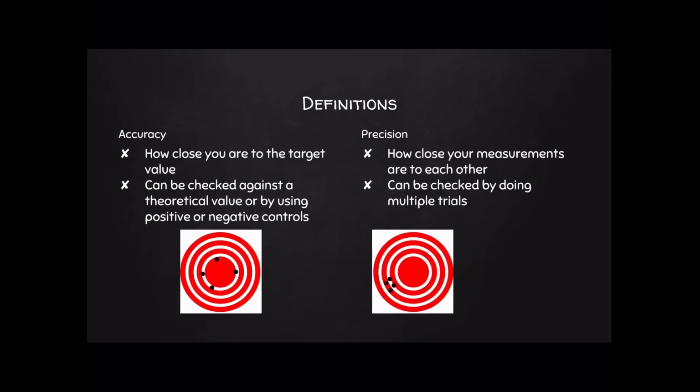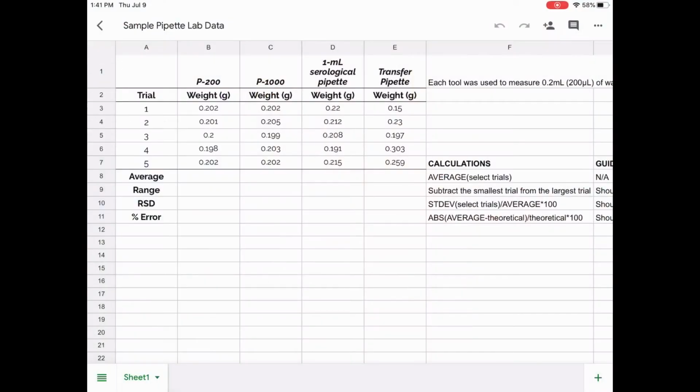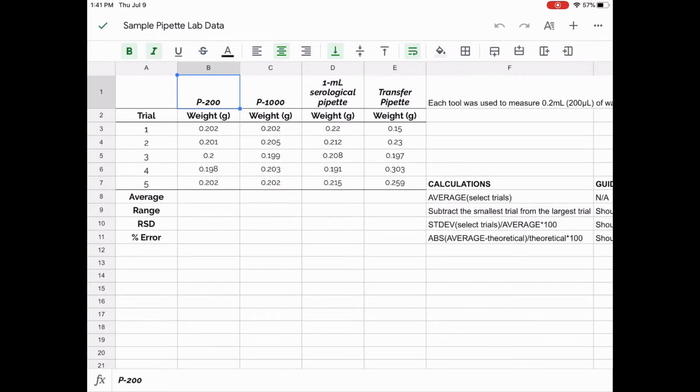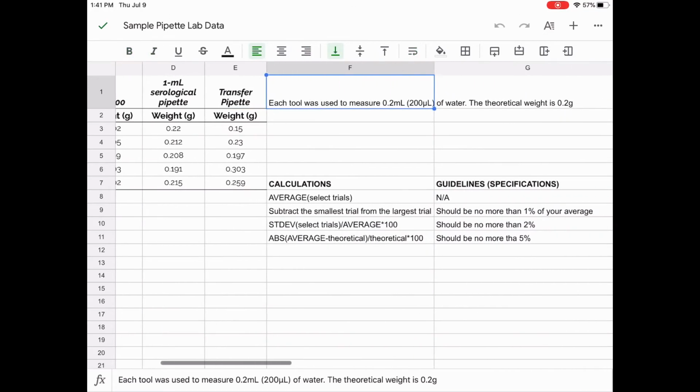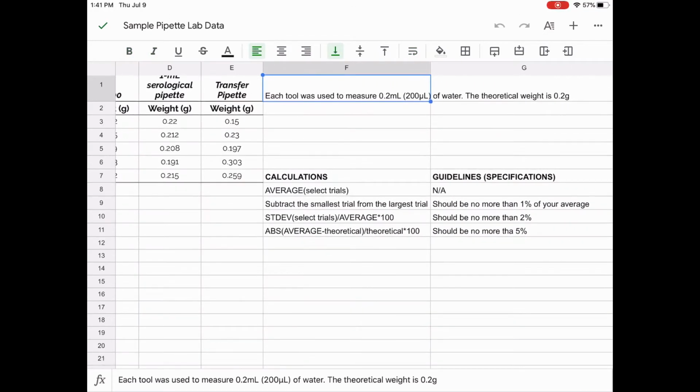Now, what would this look like in an experiment? So I'm going to show you some sample data from an experiment and talk a little bit about the calculations you can do. So this is an experiment where these 4 different tools, the P200, the P1000, those are micropipettes, a regular serological pipette and a transfer pipette were all used to try to get 0.2 milliliters or 200 microliters of water. Because water has a very special density of pretty much exactly 1, that also means that 0.2 milliliters is the same as 0.2 grams. So that's our target or our theoretical weight.